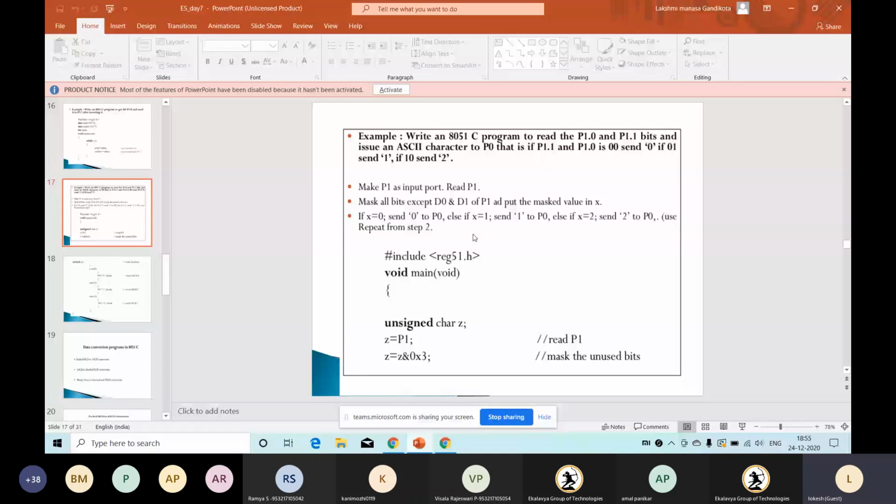So in this one, I am having 8 bits. First we will take all the bits. Next we will mask it. Mask all the bits except D0 and D1. How are we able to mask?